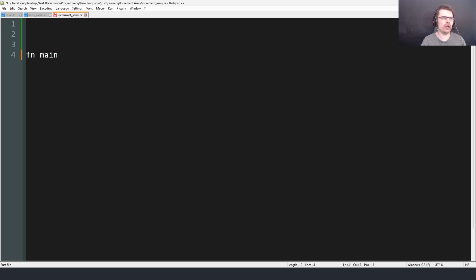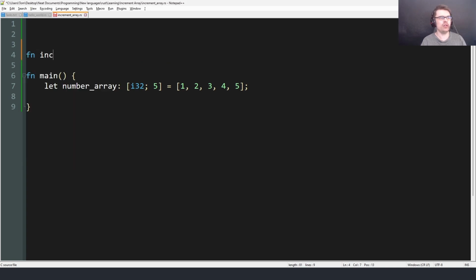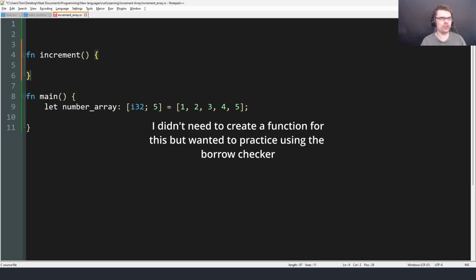Alright, fn main, do this. Alright, so from what I remember, let is for constants, let and mut is for non-constants. So I'm just going to call this number array. 1, 2, 3, 4, 5. Okay, that's actually what I wanted. So i32 is the same as Zig, I believe. So I want to increment the array. So what I'm going to do, I'm going to create a function increment. And I'm probably going to have some borrow checker issues by doing this.